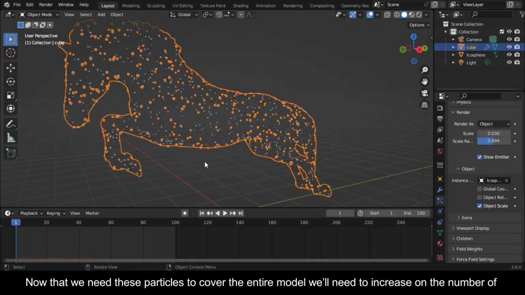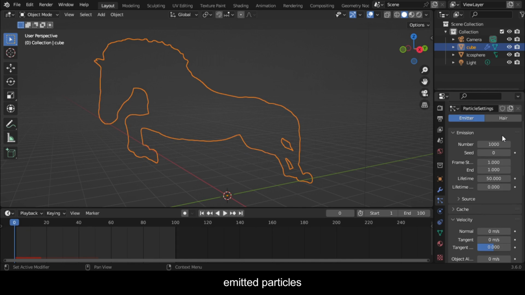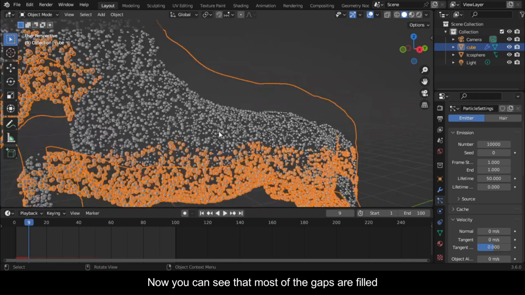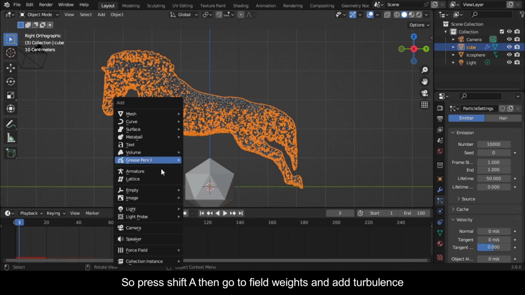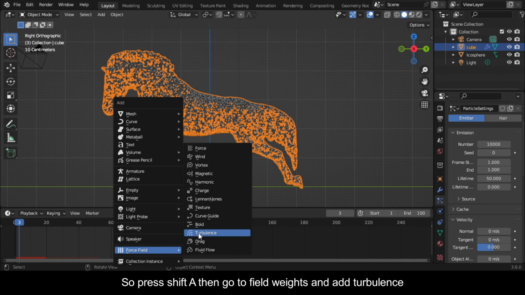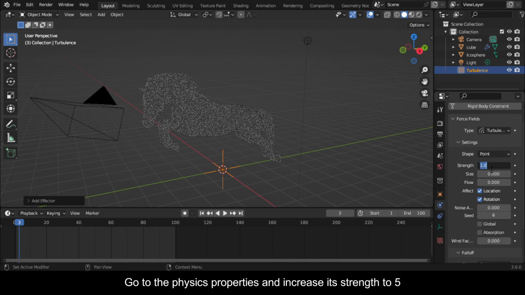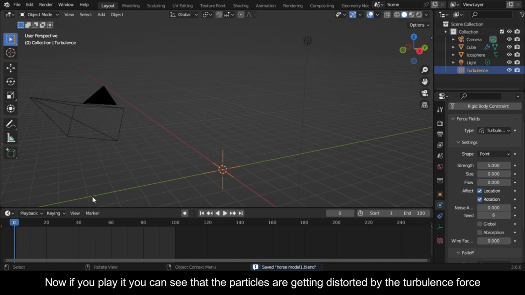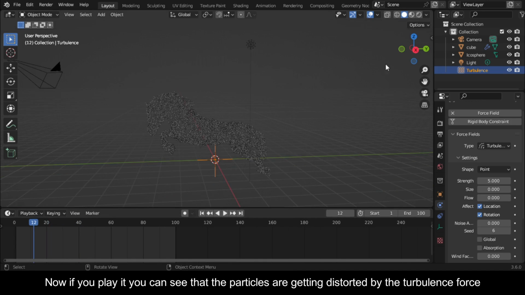Now that we need these particles to cover the entire model, we'll need to increase the number of emitted particles. So let's first increase it to 100,000. Now you can see that most of the gaps are filled. So press Shift A, then go to Force Fields and add Turbulence. Go to the Physics Properties and increase its strength to 5. Now if you play it, you can see that the particles are getting distorted by the turbulence force.